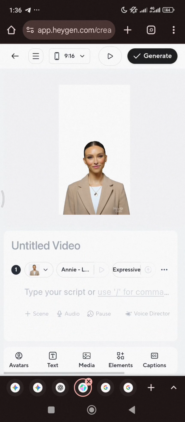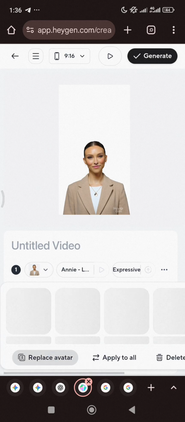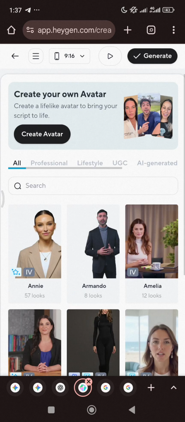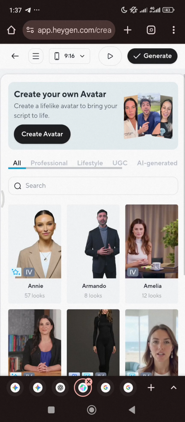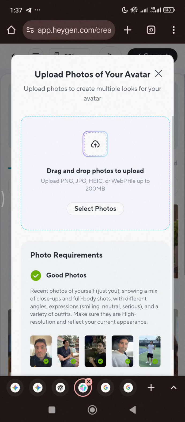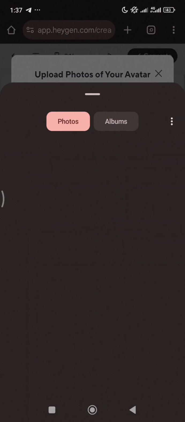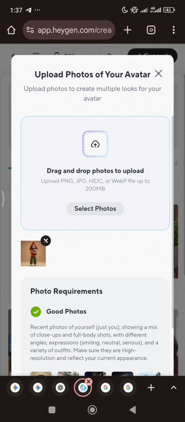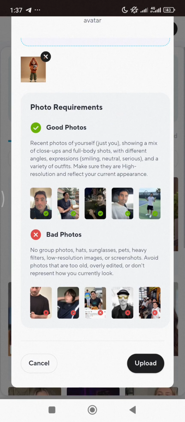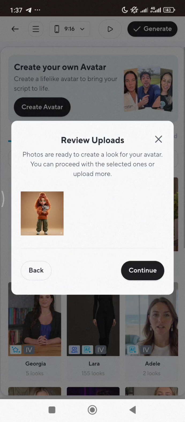So the next thing I will do is replace this particular image on this platform. So I'll just upload my own image, go to create avatar, then start from a photo, click on upload photo, select photos, bring in the picture, which is this, then upload. You would have to do a lot of waiting, like I said earlier, when you're using these tools. Okay, this was pretty fast.